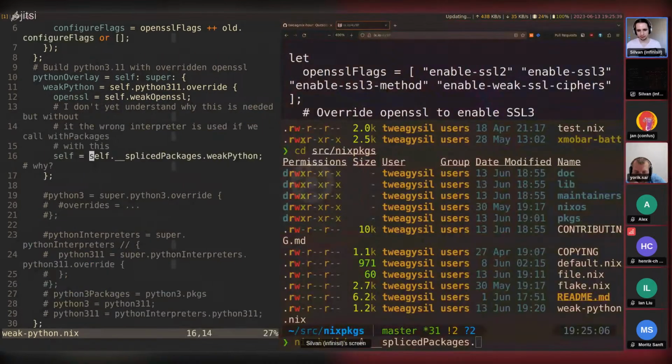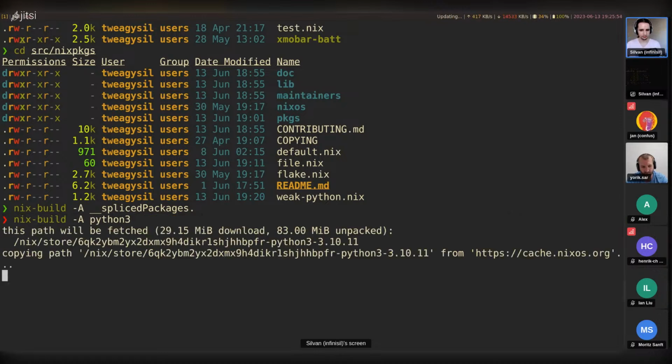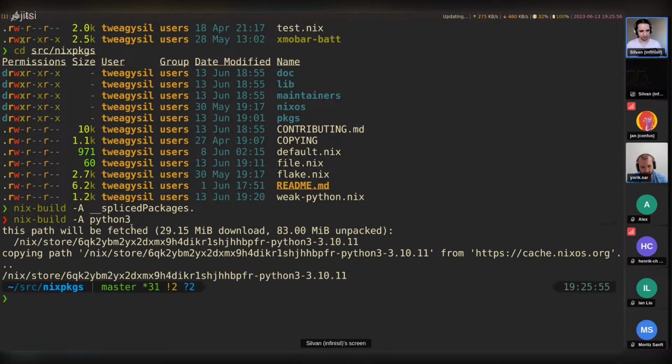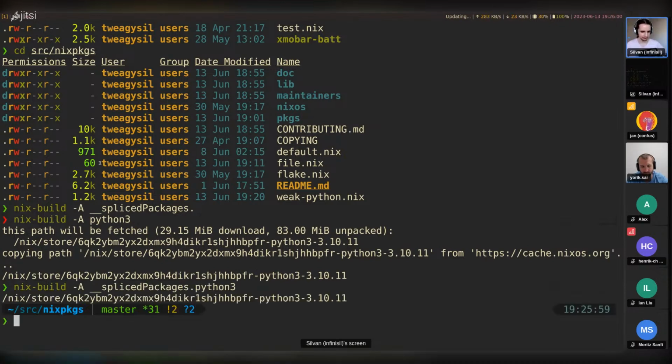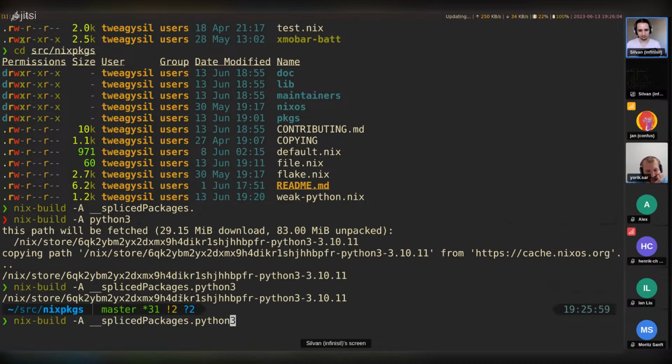Yeah, and I guess let's inspect this a bit. What is the difference between the normal Python and the spliced one? So let me just inspect this a bit. Let me do python3. See what this is. Some store path, and what about spliced packages.python3? That is the same thing in this case. I have a feeling this will be different if we cross-compile.